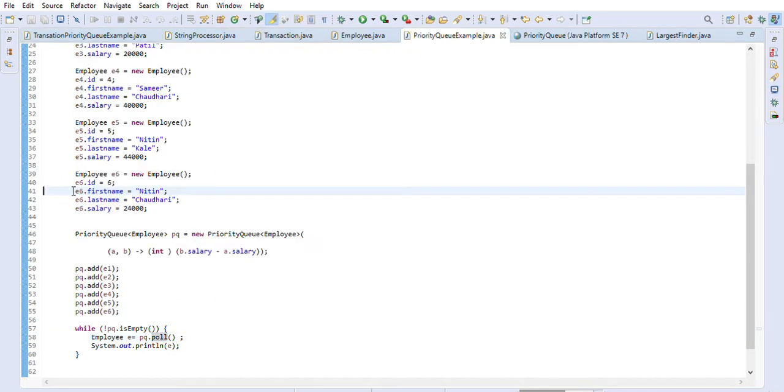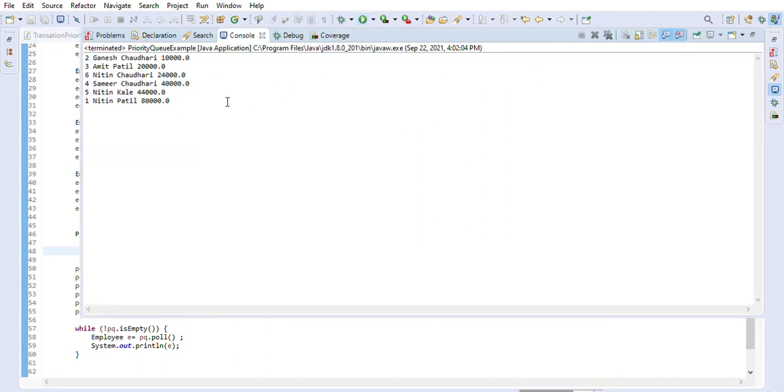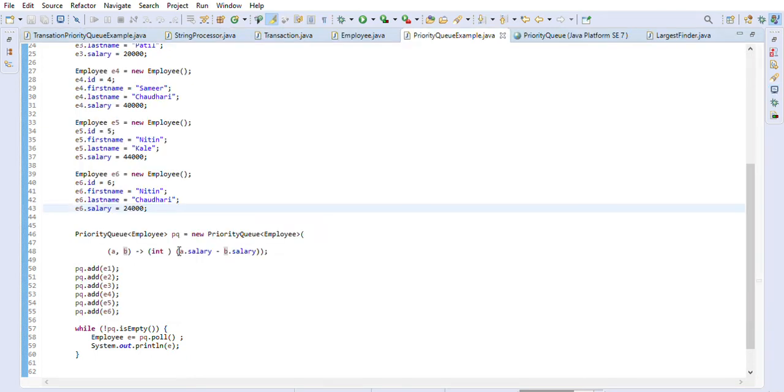Why? Because we have given the comparator like this. Now if you want increasing order of the salary, you can just change it to a.salary minus b.salary, and we will rerun, and I can show you that it will be in increasing order. As you can see now, when you are polling employees from the queue, they are in increasing order. So 10,000, 20,000, 24,000, 40,000, 44,000, and 80,000. They are in increasing order of the salary, right?